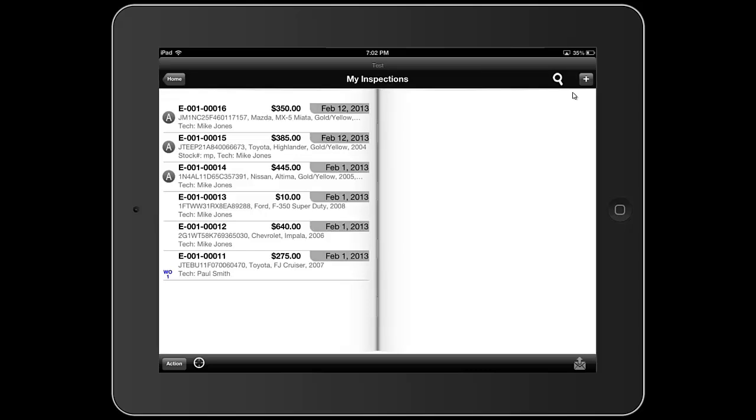Okay, so that concludes today's little 4-minute video on the single page inspection functionality of the ReconPRO HD app, specifically utilizing the hail matrix.